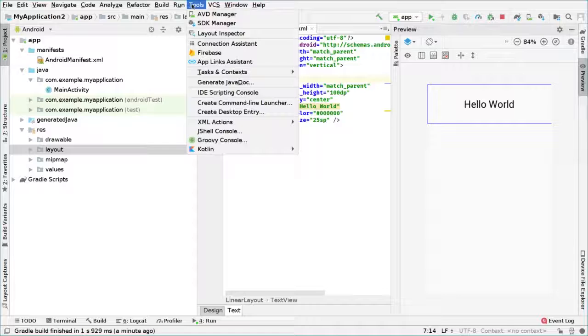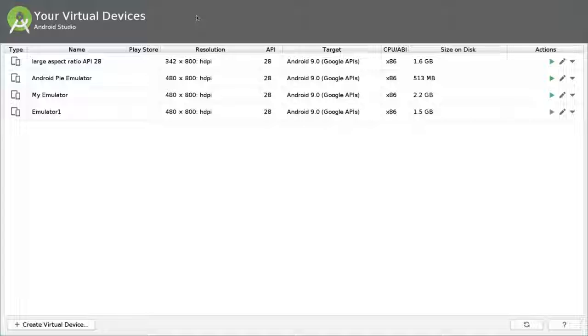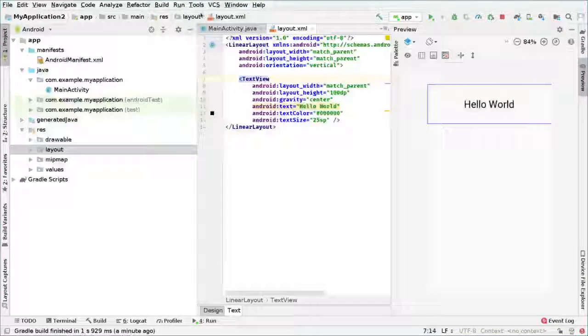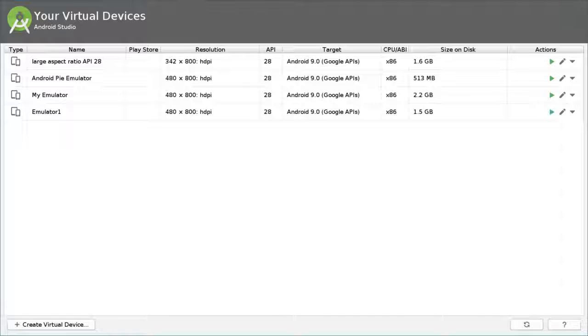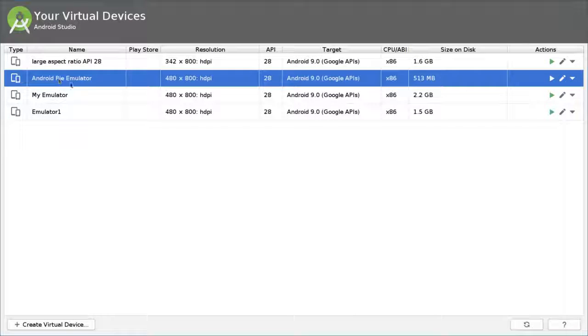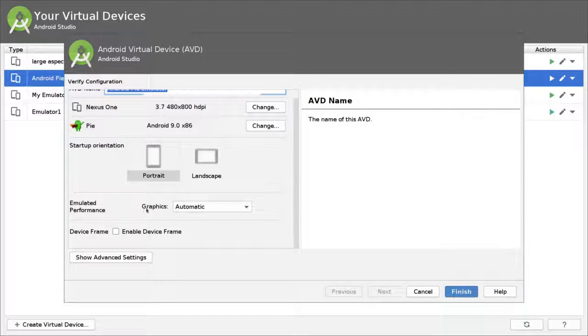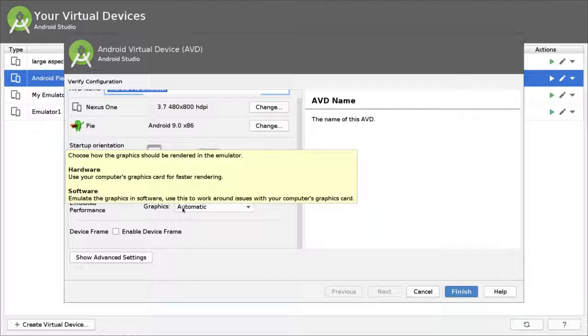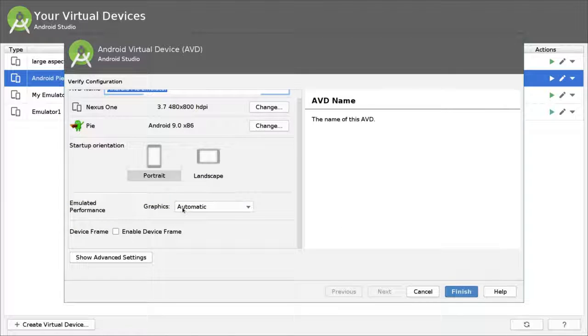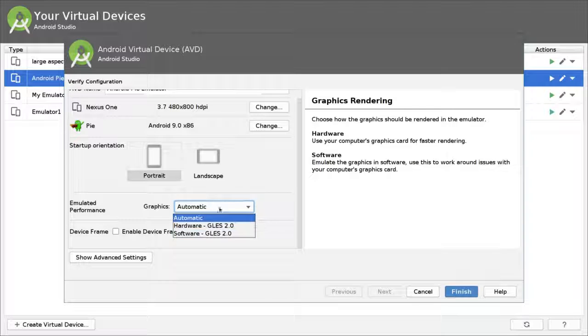Now, if you run into problems setting it up, you go to Tools, AVD Manager, and select your device and press on Edit. And here you will be able to change emulated performance. Sometimes the most common problem with these virtual devices is the OpenGL graphics. So if you run into an OpenGL problem, which I didn't, but if you do, just come here and change this to software. But since this is okay, we don't do anything.